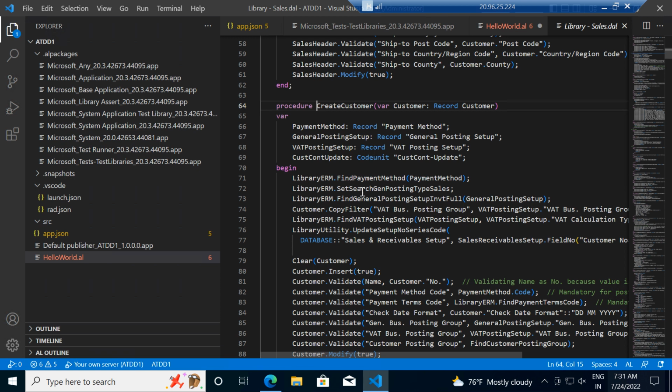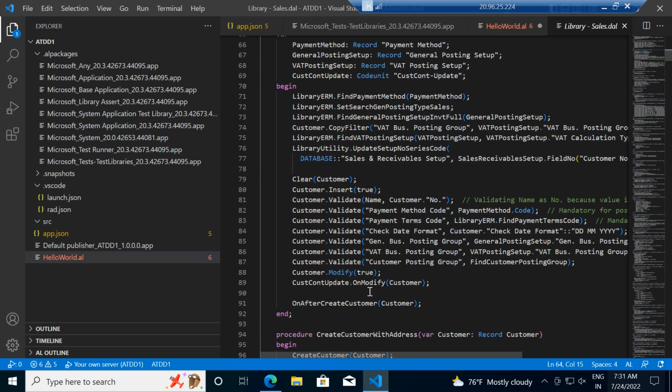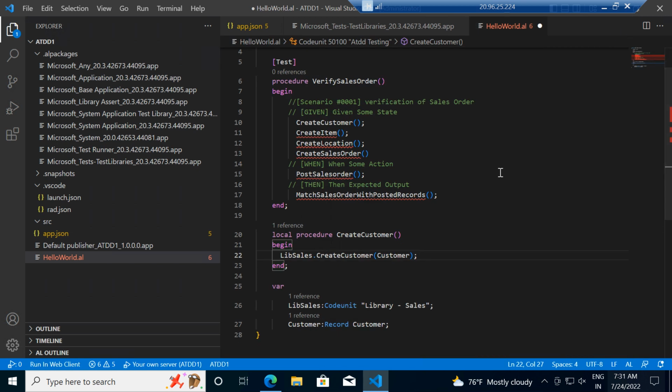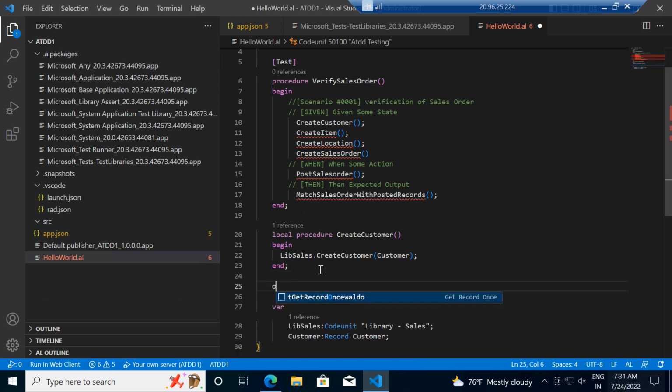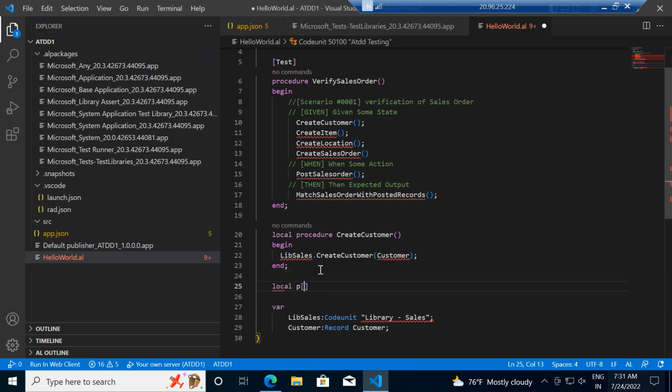For example, payment methods, general posting type, VAT business posting setup, VAT posting setup, sales and receivable setup, and then it is updating everything. So it has all the things required to create a customer, like how we create a customer manually in the system, the same function does for you in that test codeunit. So that's why it is so easy to create a customer, right? Now my create customer definition is done. Let's go ahead and create the definition of another function called create item.